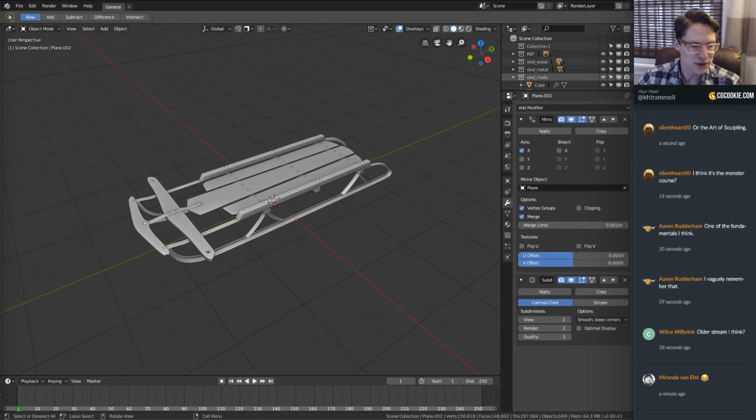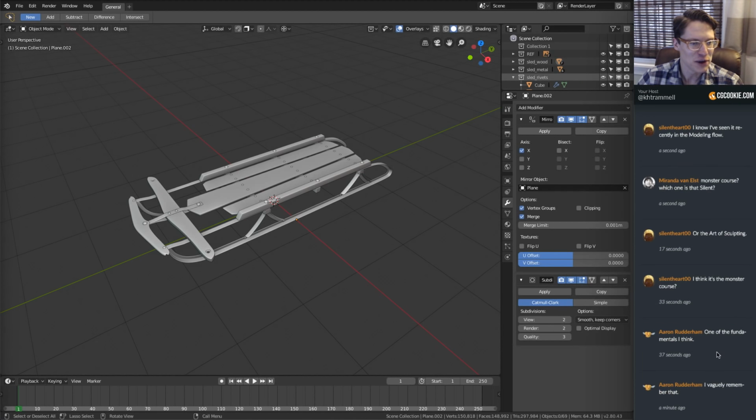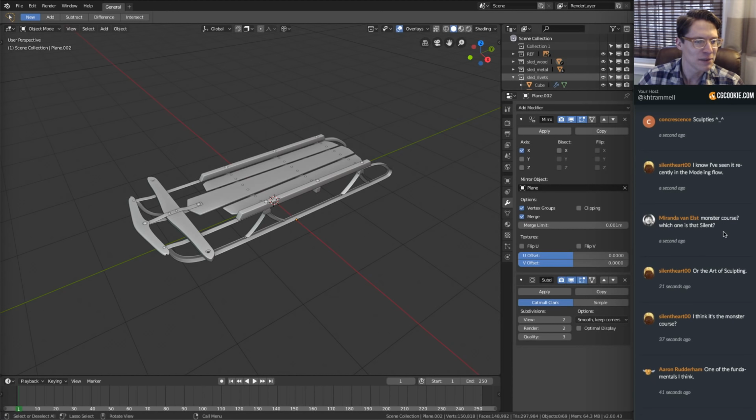Uh-oh, Pavel, the noodles. Are you talking about the node network? It was unintelligible, it didn't make any sense. Monster course, which one was that? All right, I'm gonna have to look through these. Either the monster course, one of the fundamentals. Okay, maybe the sculpting one.